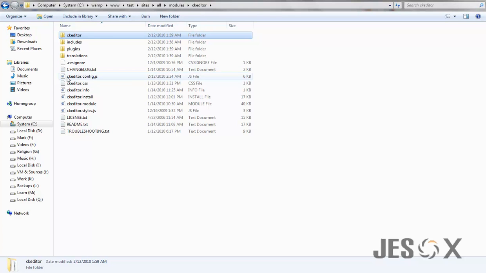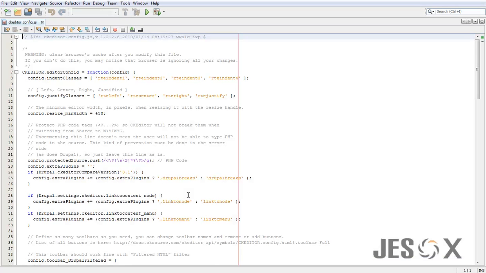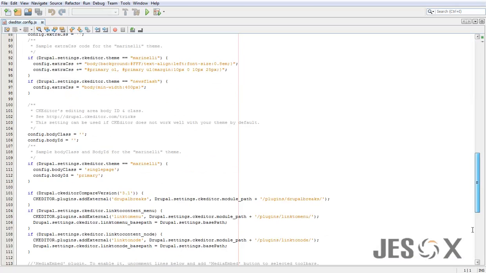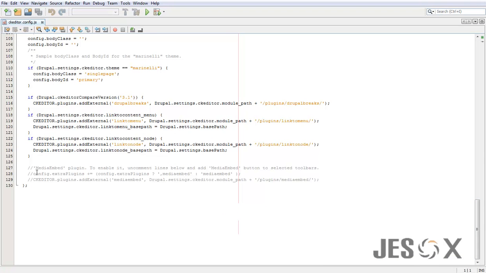You'll find a file named ckeditor.config.js. We'll open that file. We'll need to edit a couple of settings. On the bottom of the file, you'll find these are the commented lines. These lines enable the media embed plugin on the Drupal CKEditor module. I'll remove the comments from here.